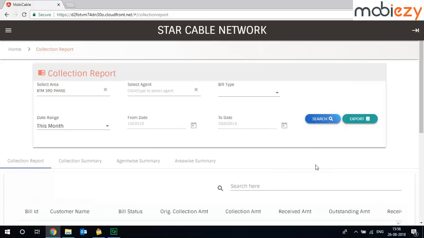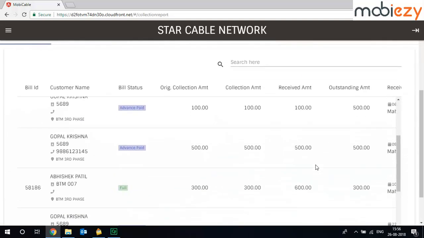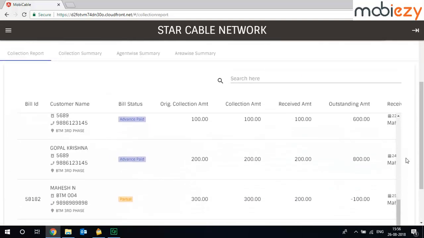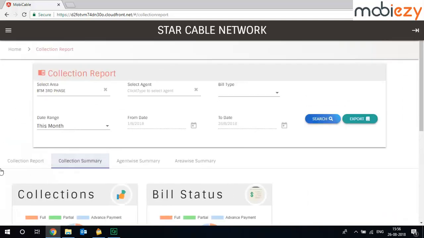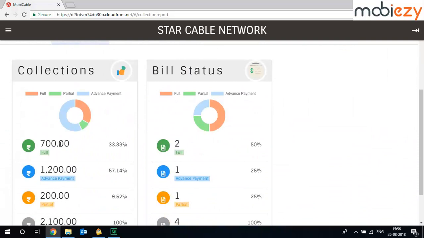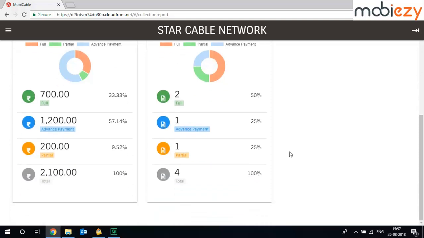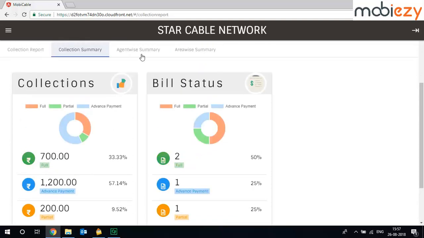So depending on the data I have, I will get all the results in the collection report. Now the collection summary tells you the number of full amounts collected, or partial amounts collected, or how much advance is collected. Advance is nothing but like a prepaid system. And bills, similarly you can find the status of bills as well.